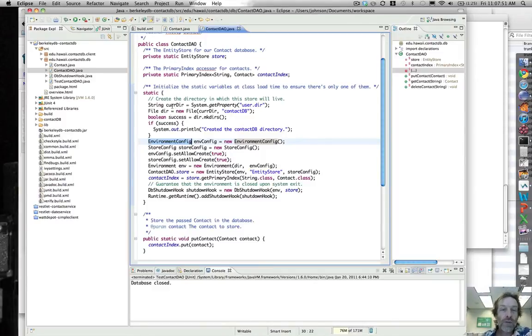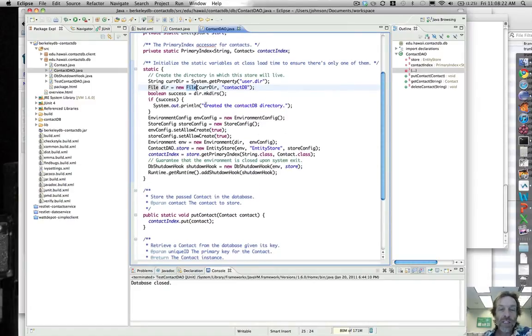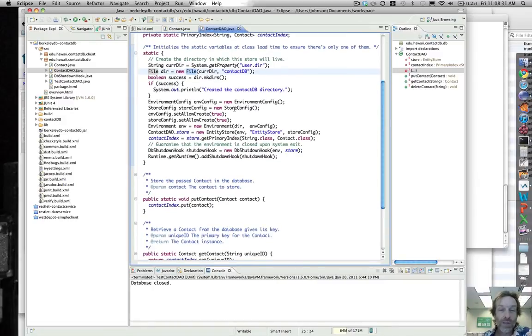Okay? So what we're going to do in this static initializer block, and the motivation for that I'll get to in a second, is say we want to store our database in a directory called ContactDB, which is a subdirectory of the directory that this program is being run from right now. Okay? And in order to do that, we've got to build this path, which we do with these two lines of code right here. And then we call this makeDirs method of the file object, which creates these directories if they don't exist already, and for housekeeping purposes, we print a line of output when we've created it and it didn't exist before.